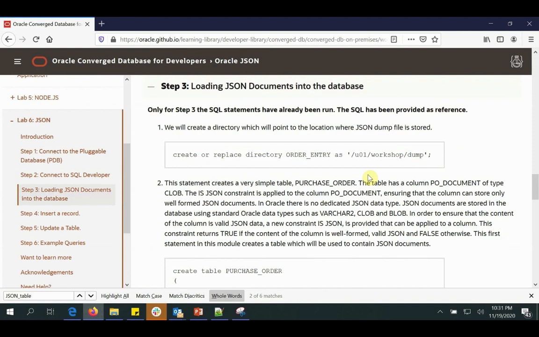Also, there is no dedicated JSON data type. JSON documents are stored in the database using standard Oracle data types such as varchar2, clob, and blob. So in order to ensure that the content of the column is valid JSON data, a new constraint, isJSON, is provided that can be applied to a column. This constraint returns true if the content of the column is well-formed valid JSON and false if it is not JSON.